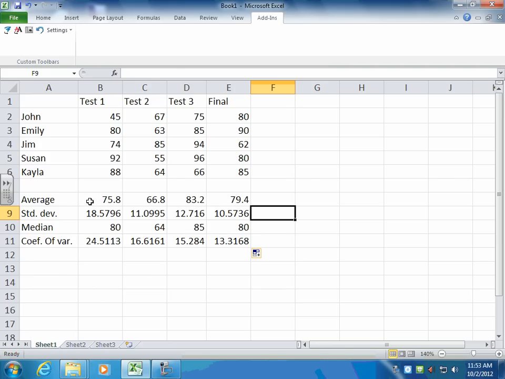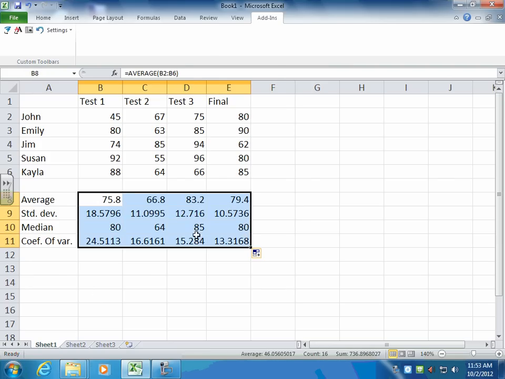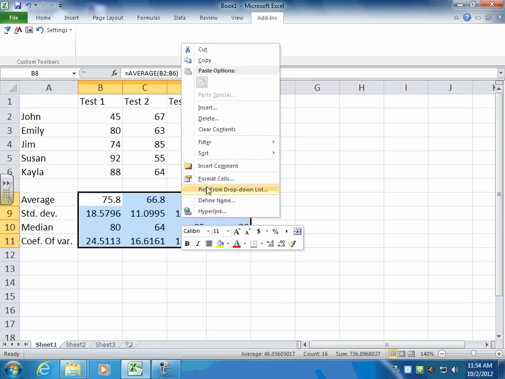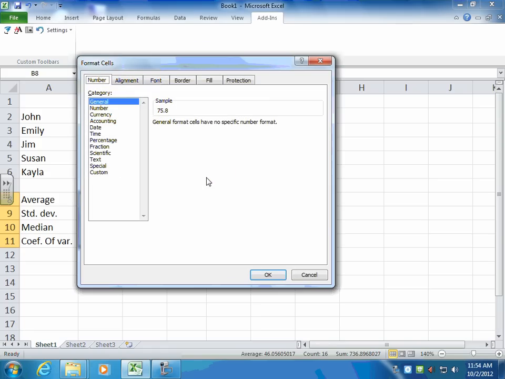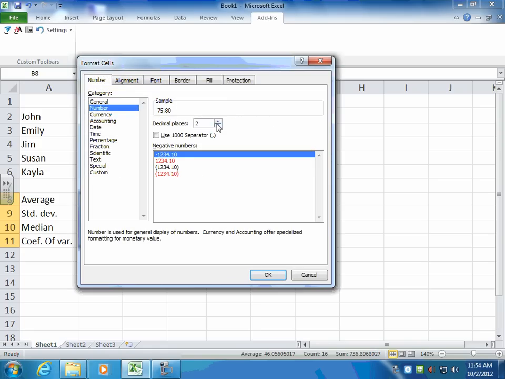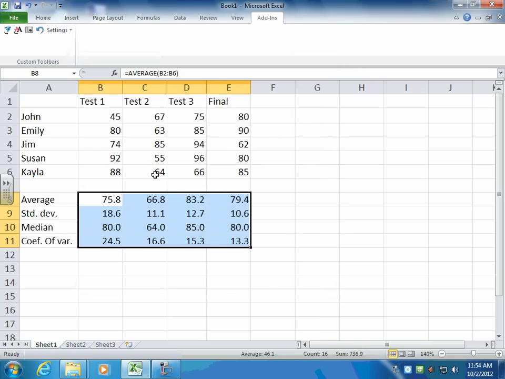Okay, now I'm going to show you the formatting. I'm going to highlight all of these numbers and do a right click. Go to Format Cells. Click on number, and usually 2 decimals or 1 decimal. Let me just say 1 decimal right now. I'll say OK. So all of them have been formatted to show only 1 decimal.